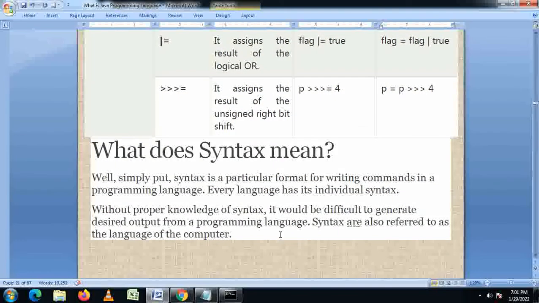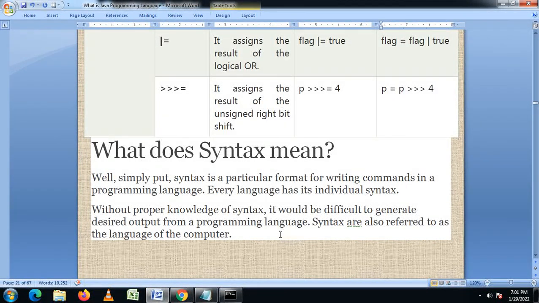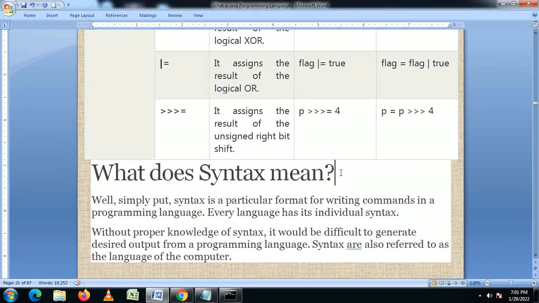So next, what does the syntax mean? Tomorrow we'll start the next video.